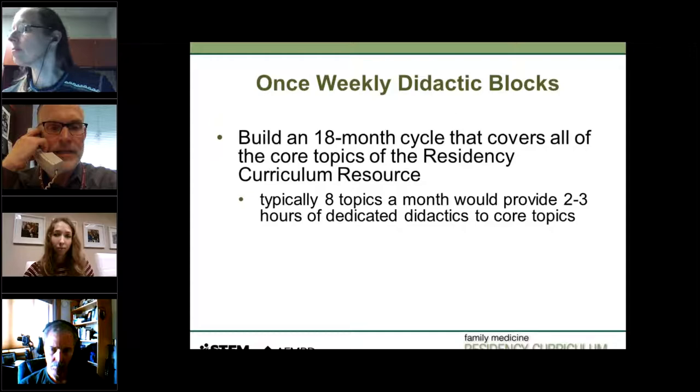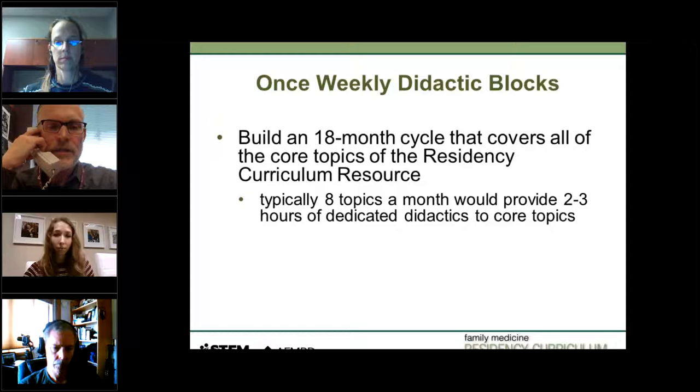And typically, if you scheduled just two a week, like we talked about, or eight a month, each week you would get around 2 to 3 hours of dedicated time for those didactic topics, with most of the sessions being about an hour in length for the facilitator's guide, but some being slightly longer if they're a workshop or have other interactive components. Next slide.